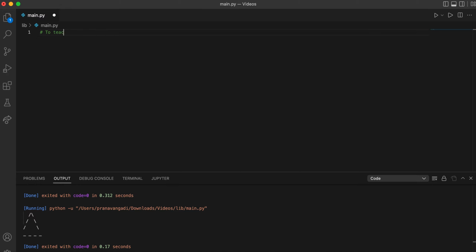We'll stick with "to teach print statements in Python." That is exactly what we're doing. Print statements in Python.